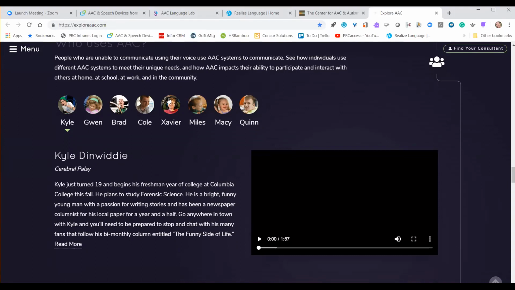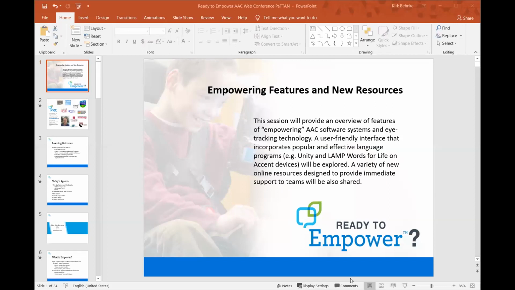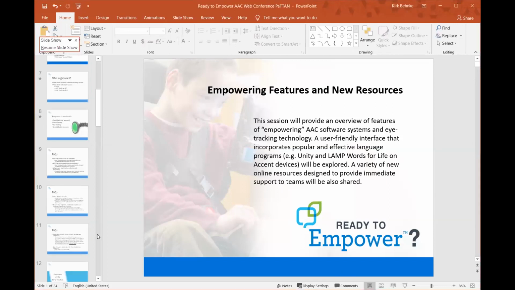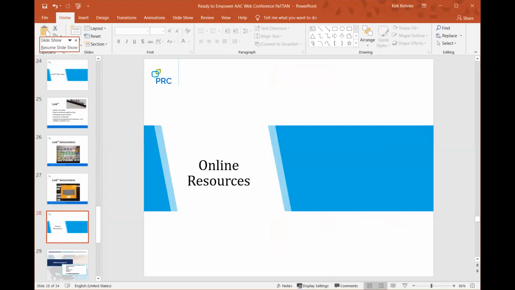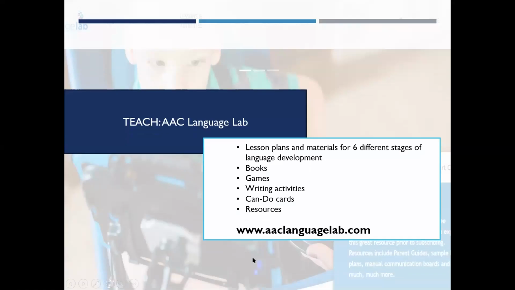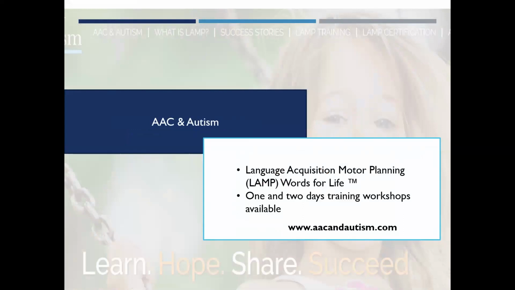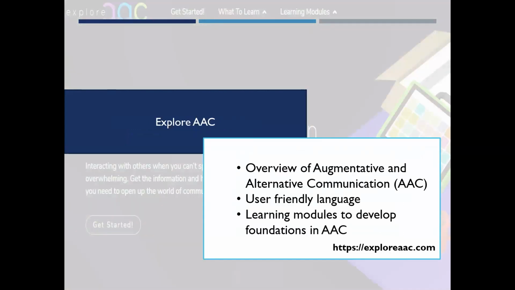All right. So let me stop this sharing for a second, and I'm going to go back to our PowerPoint. Okay, so, sorry. Where are we here? We're going to go to here. And so that was AAC and autism, and then Explore AAC, again, user-friendly language.